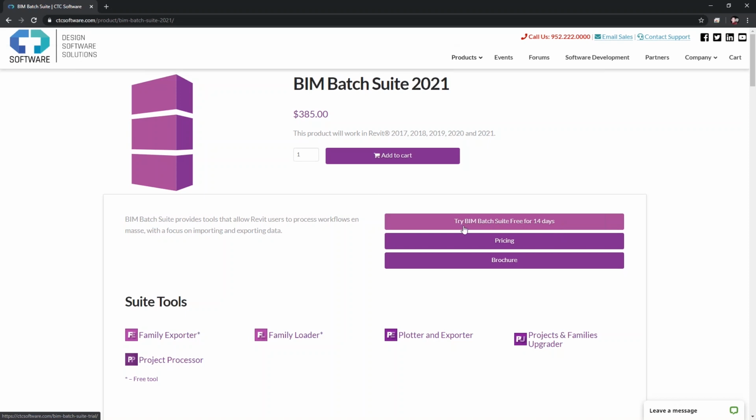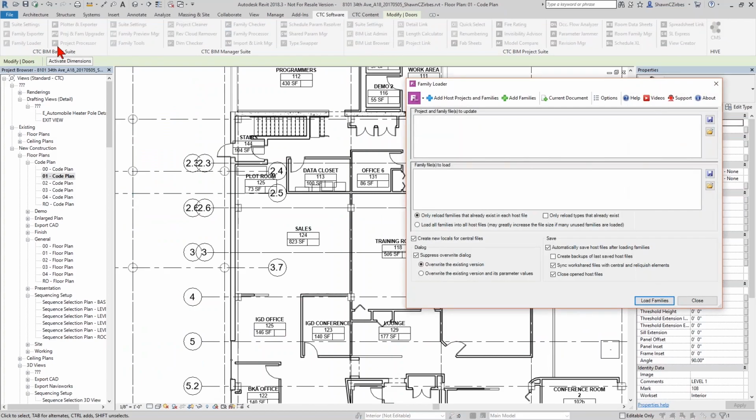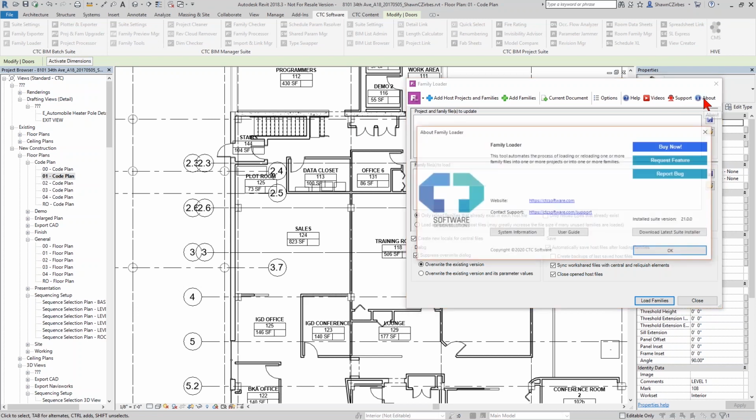If you do already have the suite and you want to get 2021, well, that's great. In any one of our tools on all of our suites, if you go to the About box, you can go to download the latest suite installer and it'll take you directly to the download link. You can get that and publish that out for the entire team, install the 2021.0.0 tools for Batch Manager Project Suite across your whole firm. If you've already got it, get it through there for the updated link, or if you save the email from the original purchase, it'll be there too.